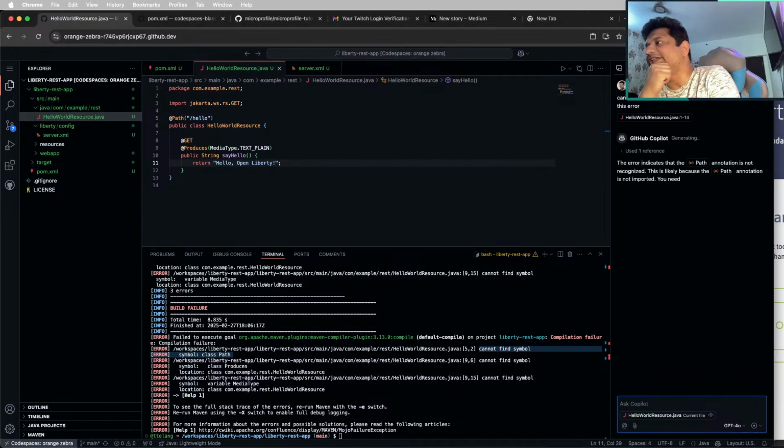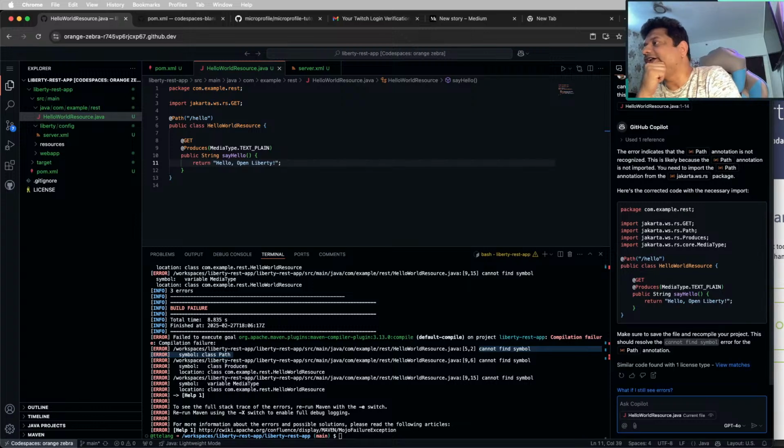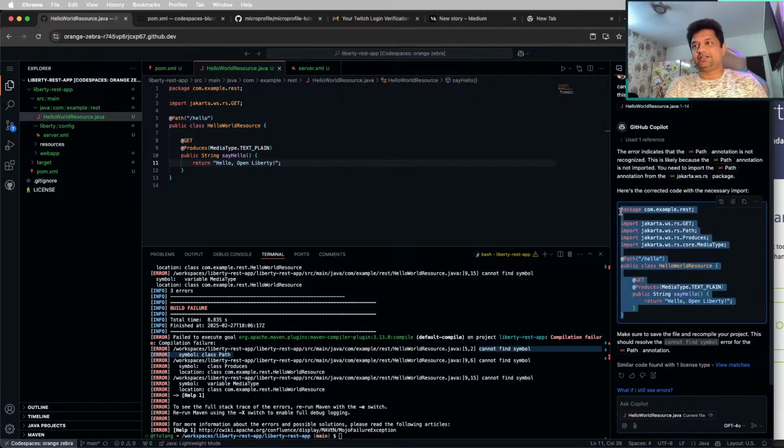Copilot will suggest what is the problem. So it says it is not recognized because it is not imported. So it has suggested that you use this particular code. So here if you see on the right side, this is the suggestion for the fix. So it's suggesting that Path, Produces, MediaType, everything we can put. So now what we can do is there's an apply button at the top, and then this is your insert at cursor and copy. There are three options available. So this one I will say apply to code.